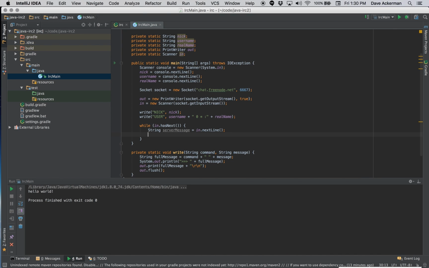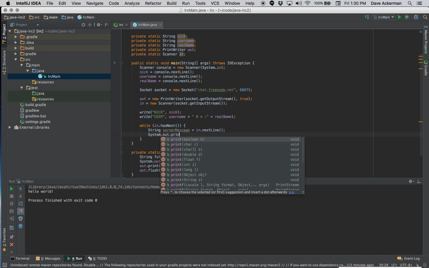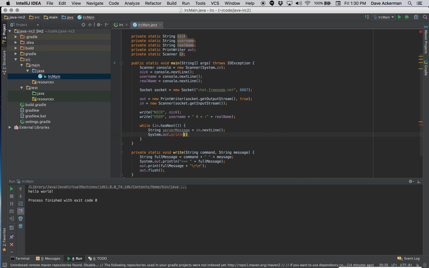Let's print it out. So let's say system.out.println, and then because down here we use the 3 arrows right to say this is what we're sending, let's say 3 arrows left means we're getting something in, server message. And I think that's all we really need. You can just print it, and it's just while it has next.